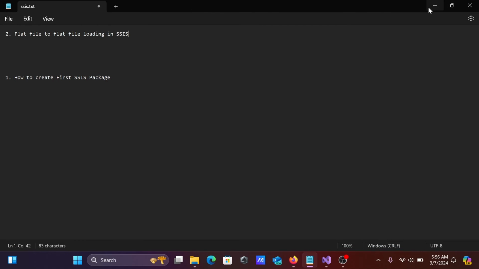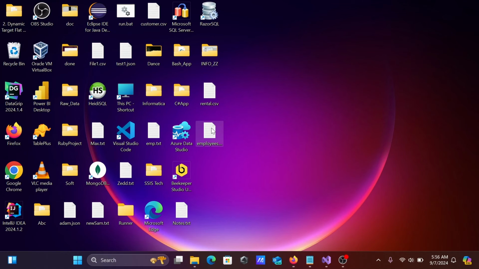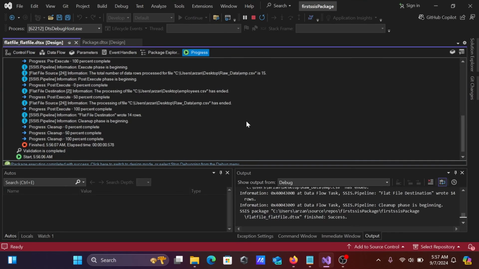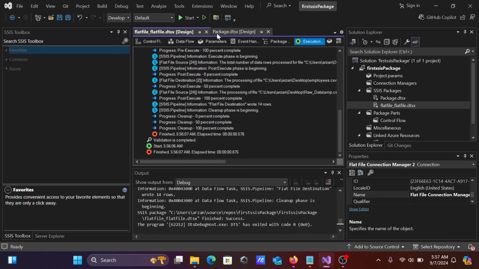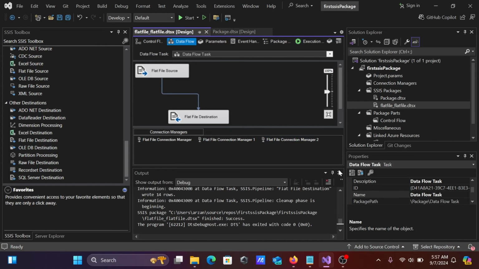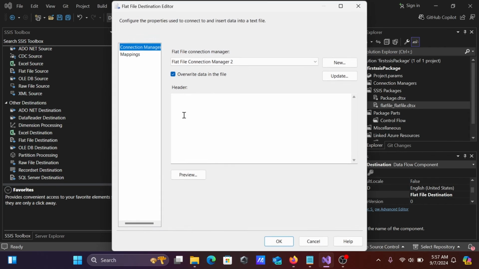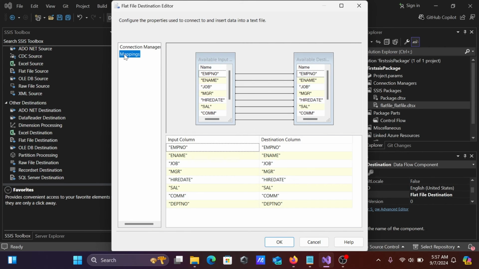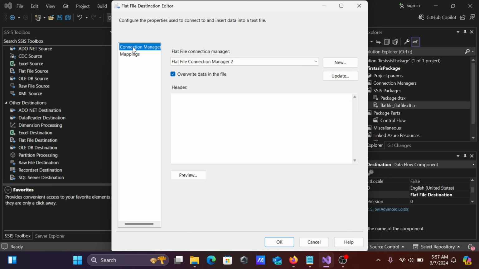Next, let's delete this file. Thereafter let's stop this one. Then let's go to the data flow, double click on it, and go to Mapping. You can see the mapping here.